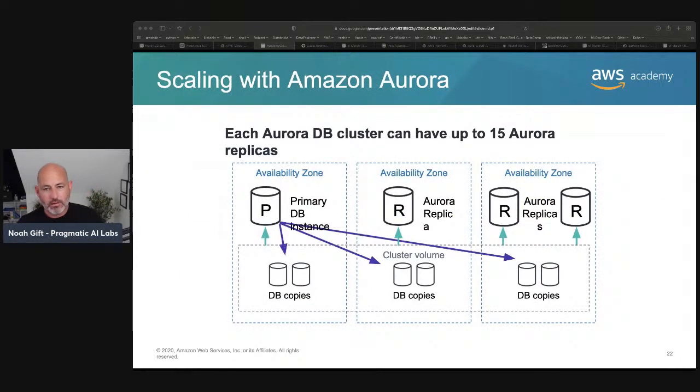So how would you scale with Amazon Aurora? Each Aurora DB cluster can have up to 15 Aurora replicas. Primary DB instance, you could have DB copies, you could have Aurora replica, you could have also DB copies. This would be maybe up to 15 different Aurora replicas. So Aurora really is the biggest type of clustered database in terms of a traditional SQL relational database that is offered. So if you do need scale, this would be the thing you would pick.